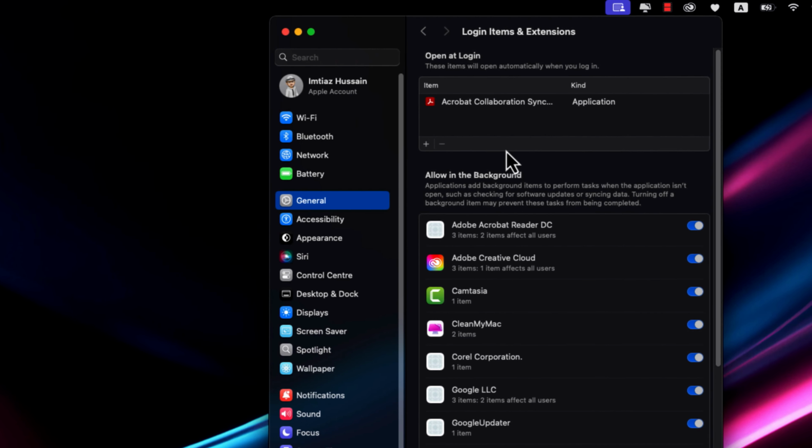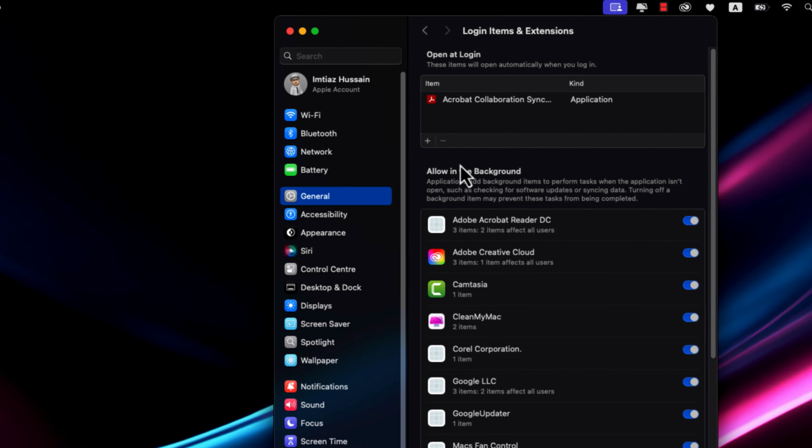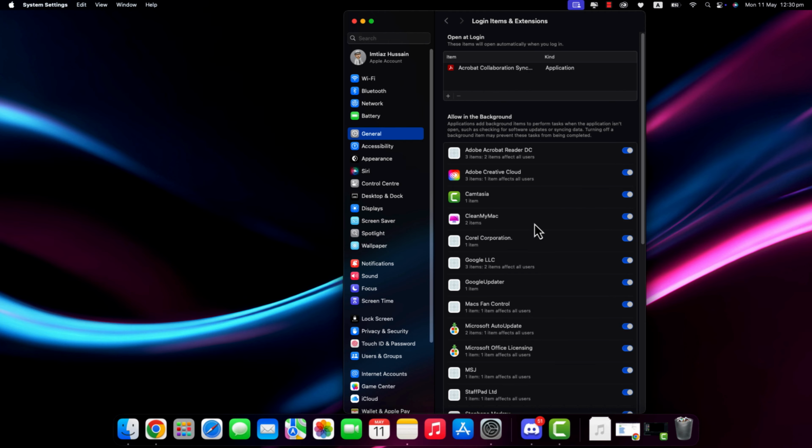Here you will see the Open at Login list. Sometimes an old or corrupted app in this list can cause startup issues or kernel panic problems. To check this, remove all the apps from this list by selecting them one by one and clicking on the minus icon. After that, look below at the Allow in the Background section.